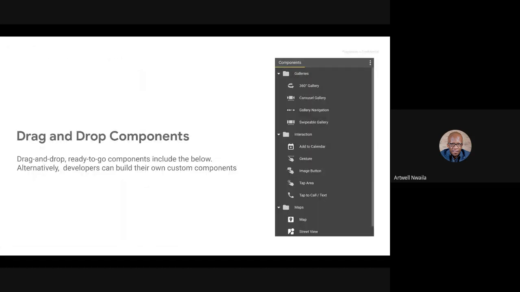Just to highlight from the last module that we did, and if you haven't done it, I recommend you take a look at it. We looked at components. Components are really the heart and the core of Google Web Designer. Basically, all it is is a bunch of folders with a whole lot of interactive features that you can simply drag and drop onto your canvas. So if you want to make a carousel gallery, you just drag and drop it onto your banner, then upload images, and you've got a carousel gallery.